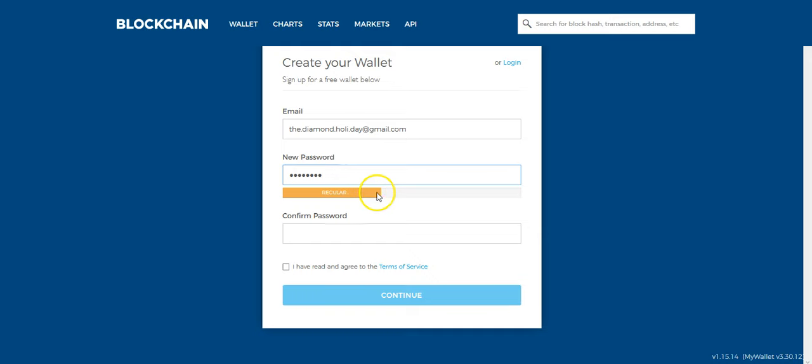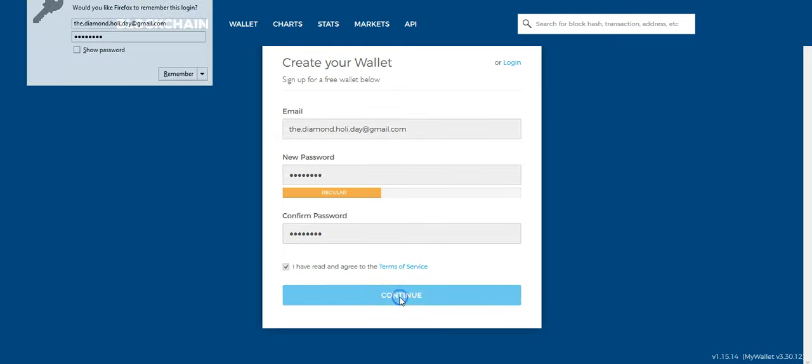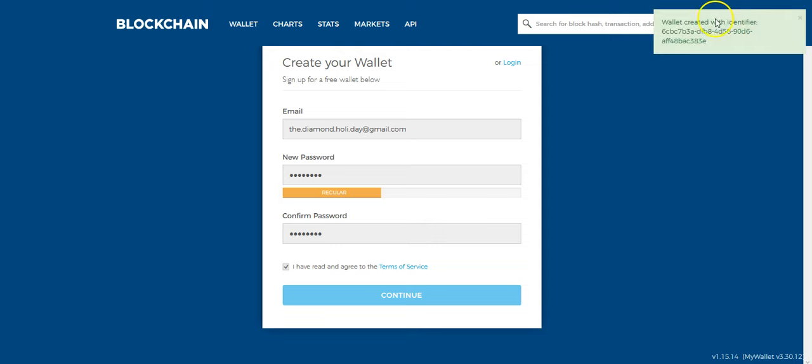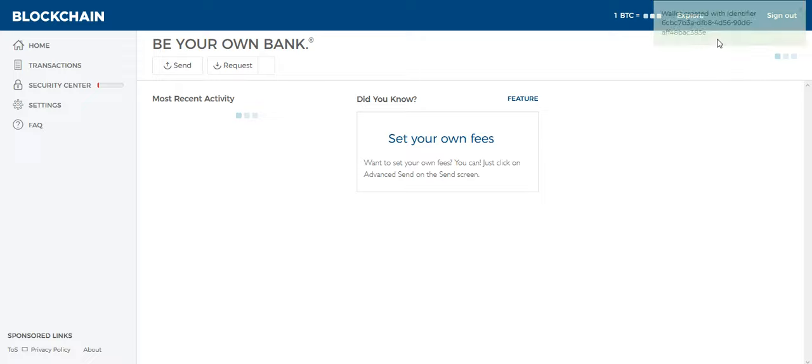And you notice how this gauge went all the way from red to orange. The more secure and more complex it is, it'll spread out until it gets green. But mine is regular, but normally with my wallets, I make them really, really complex. But for the sake of this video, I'll make it simple. Then you click on I have read and I agree to the terms of service, and this is easy. You click on continue. Here it says your wallet has been created with an identifier. I'm going to talk about that wallet identifier once we're logged in.